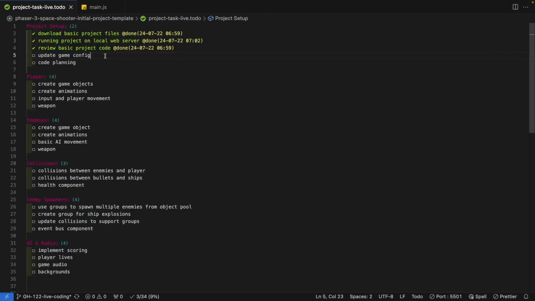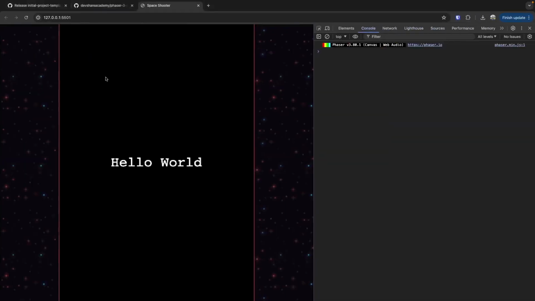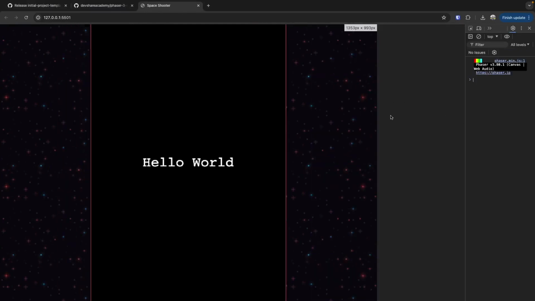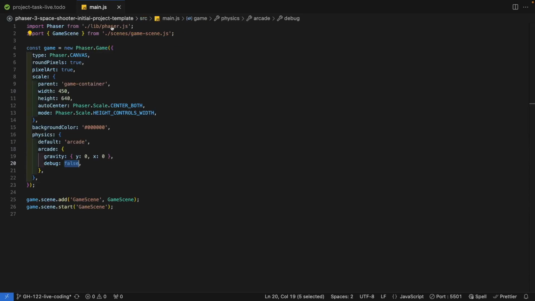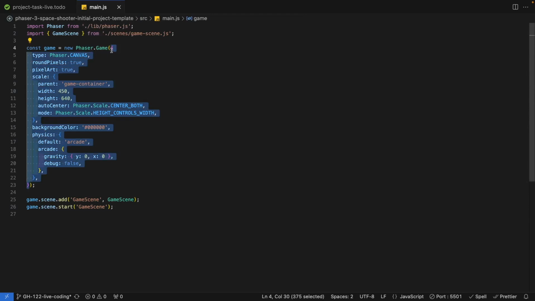All right, so next we're going to work on updating our game configuration. Currently we have our game already set up for the configuration we'll need for this tutorial series. However, there are a few things I wanted to call out in our main.js file. When we create our Phaser 3 game instance, we provide a configuration that will help set up and configure our game.